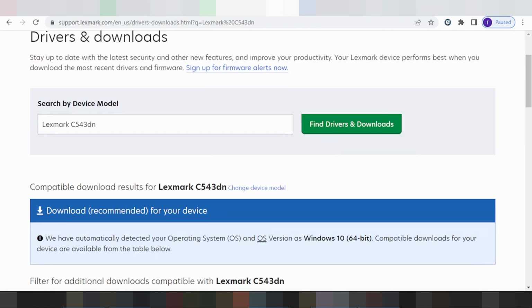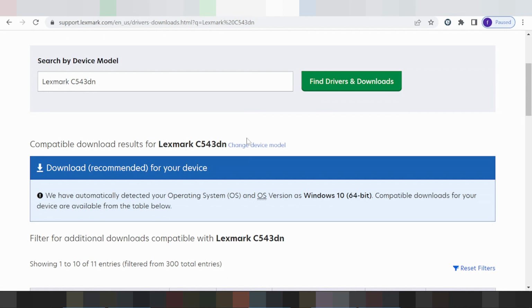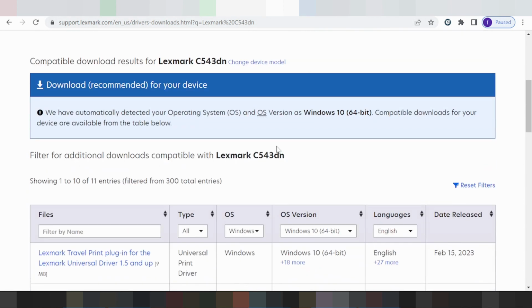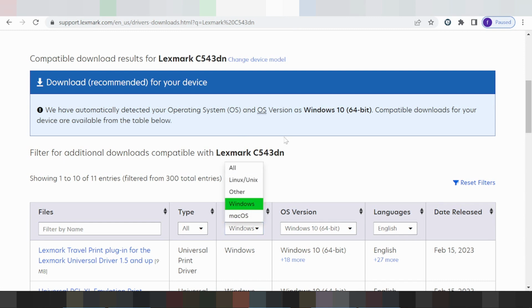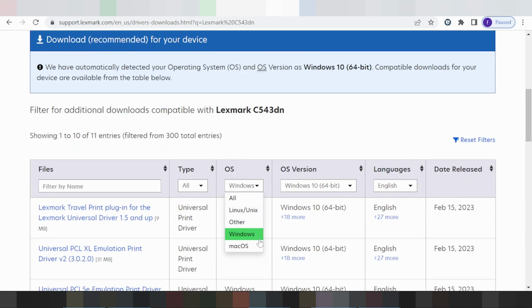Okay, and this here is the printer, and this here is to detect your operating system automatically. My operating system is Windows 10. If you need to change the operating system, you click here. This here is for the operating system: Mac, Windows and Linux.